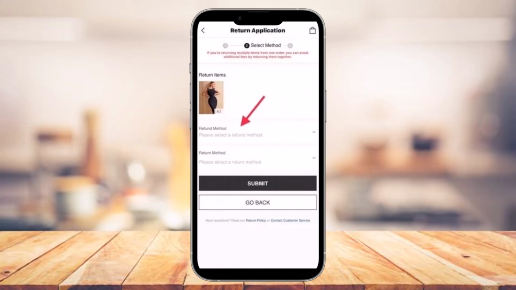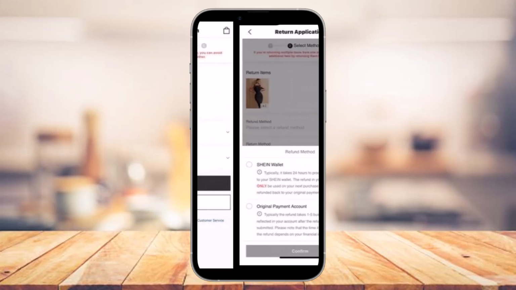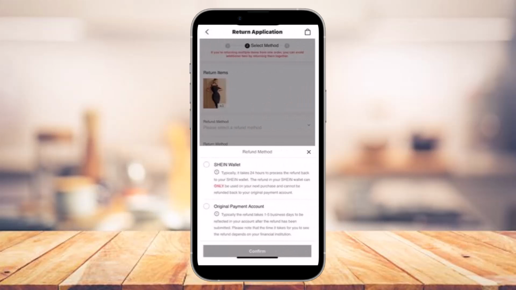Once you do that, on the next page you can see refund method and you can see return method. So if you would like to refund your products, you can select refund method. You have the Shein wallet refund method, which means that it typically takes up to 24 hours to process the refunds back to your Shein wallet. Or if you would like the original payment account method, then that will usually take up to 1 to 5 business days, also depending upon the region you're currently living in.